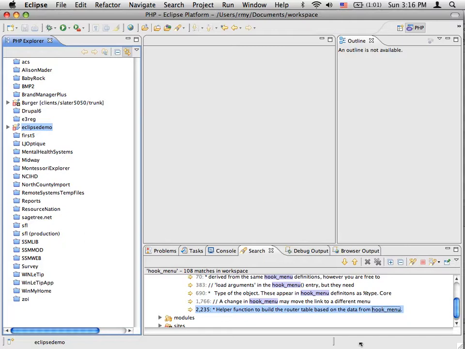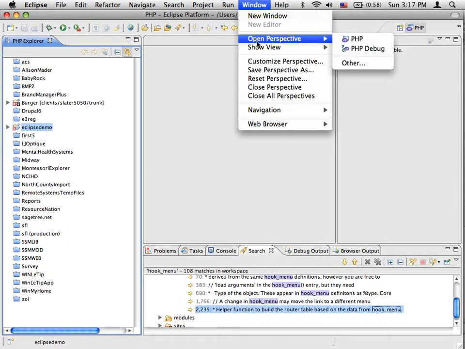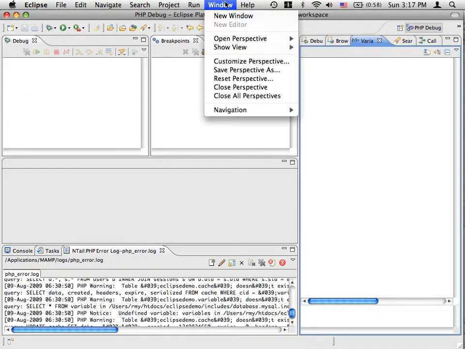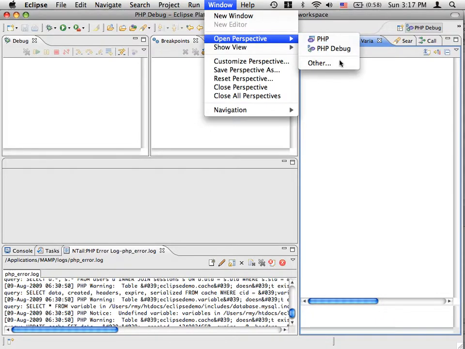All right. Okay. And so when you're a PHP developer and using Eclipse, this is the PHP view, or actually perspective. There's a lot of different perspectives into your workspace. This is the PHP perspective. There's also PHP debug. If you want to take a look at that, I'm going to show this in a little bit. And there's also some other ones.